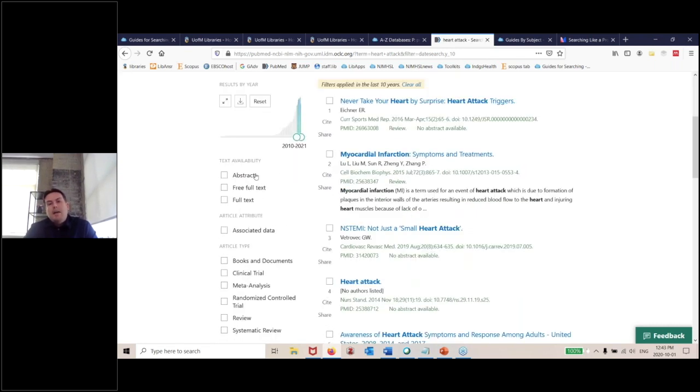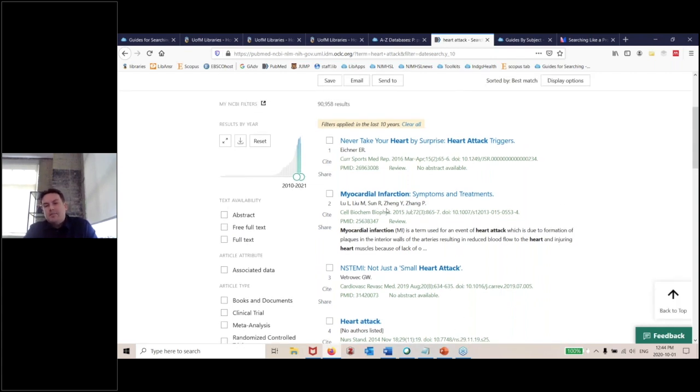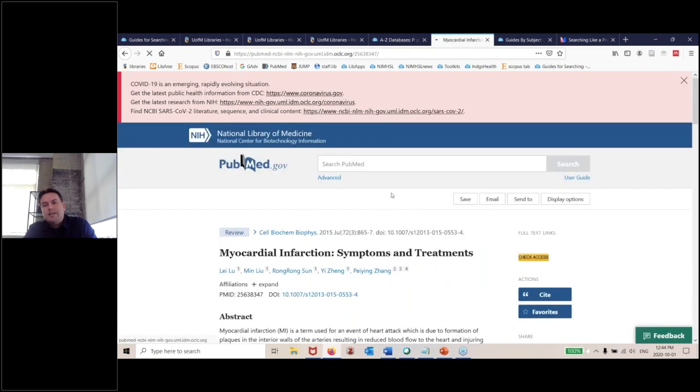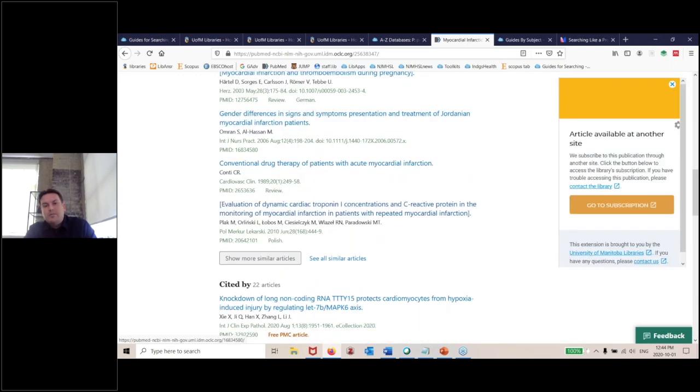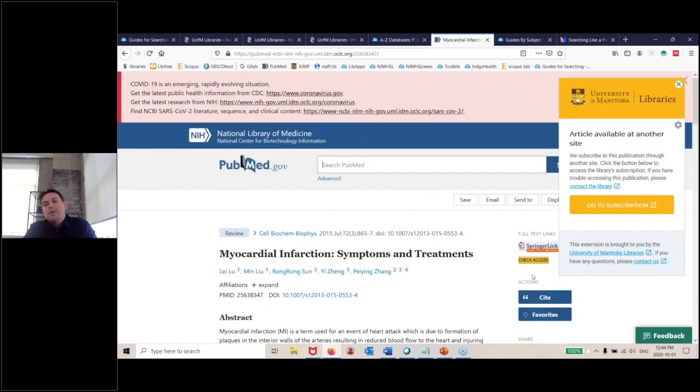I talked about how in Pubmed, we don't have all the PDFs. So this text availability, full text, this isn't actually useful for us in Pubmed because we know that a lot of the articles that we find here aren't going to have the full text anyways. So ignore this one here. How I get to the full text of an article from Pubmed is I select one that interests me. And as you can see, I have the title and abstract and a few other things. And I'm always looking for this gold check access button.